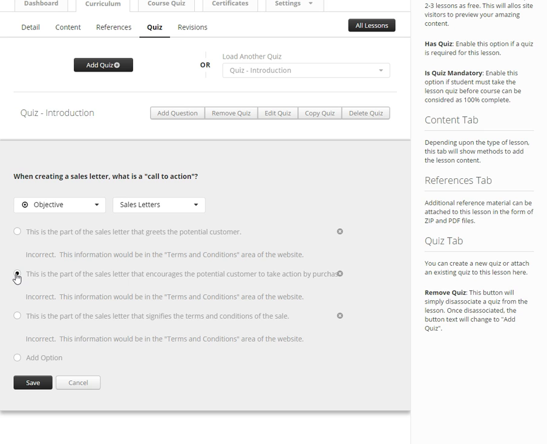Another neat thing that this allows you to do is put in the question and then put an answer, even if the answer is incorrect. So for this, I put "the part of the sales letter that greets the potential customer" as incorrect, and I put the reason why it was incorrect, so that when the student gets it wrong, they'll have an explanation why that one is wrong. So that's the objective type of question.